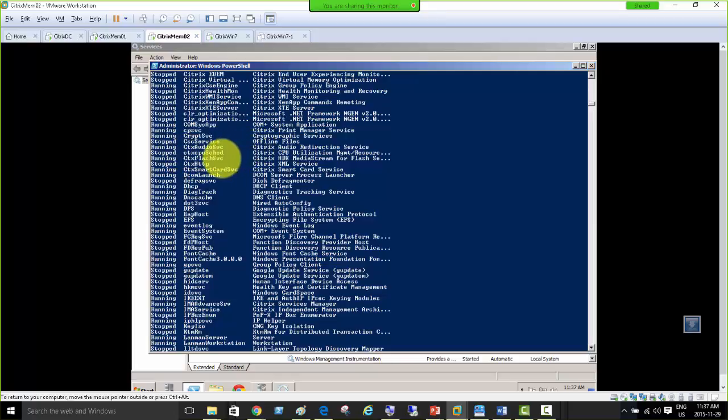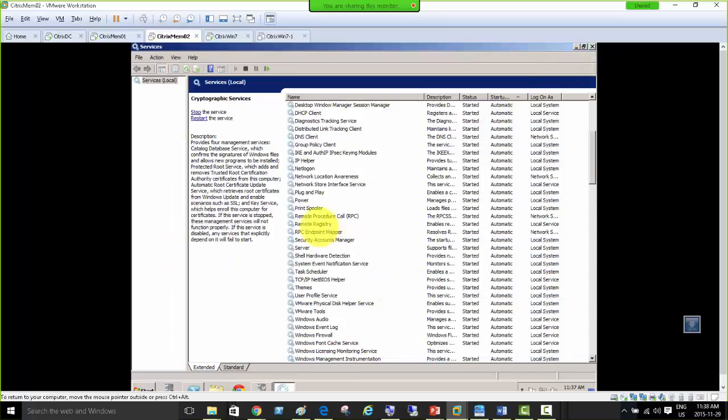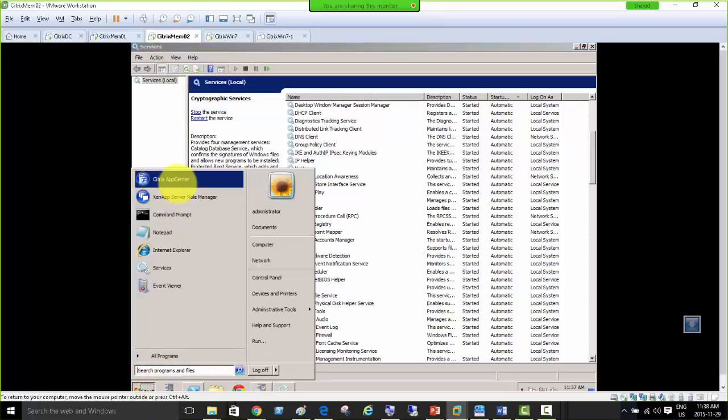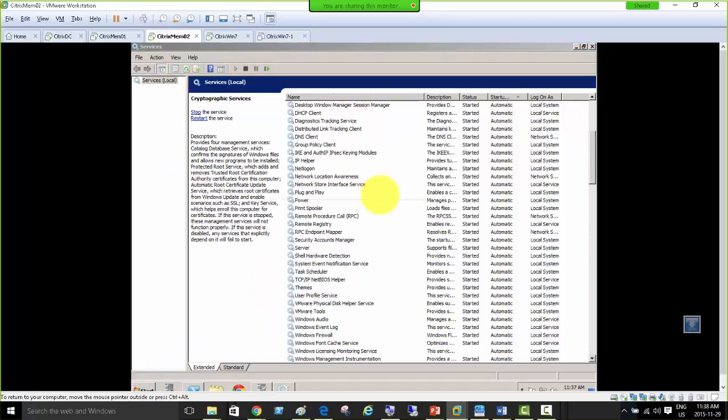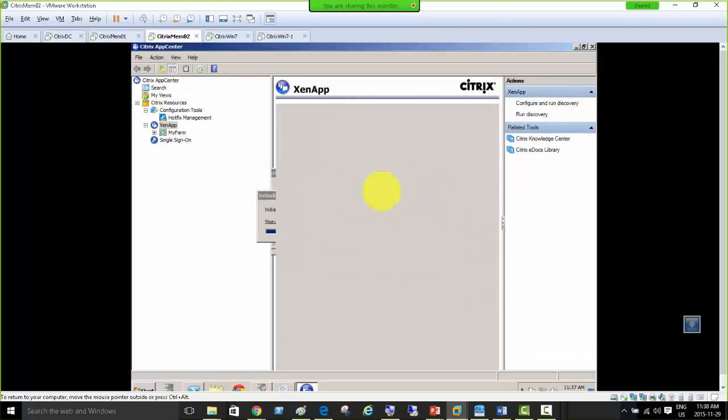So we can actually modify the command or add a pipe to it, and then add the CTX related services as well, or we can also have a longer command to check different types of name based services. But for now I'm just going for that, just to have familiarity with this interface. So now I'm just going to open the XenApp Center and expecting it to be discovering.